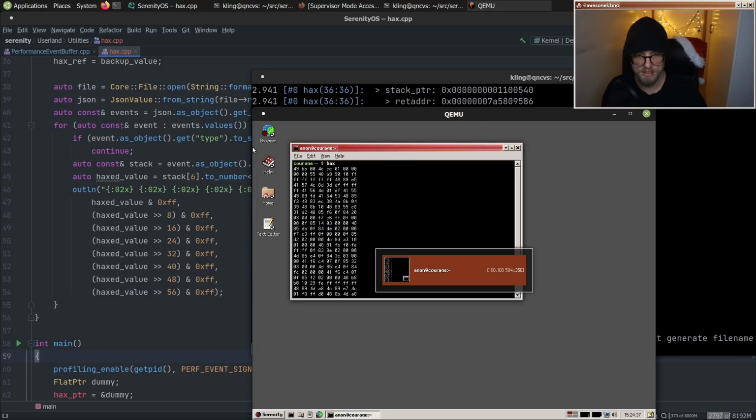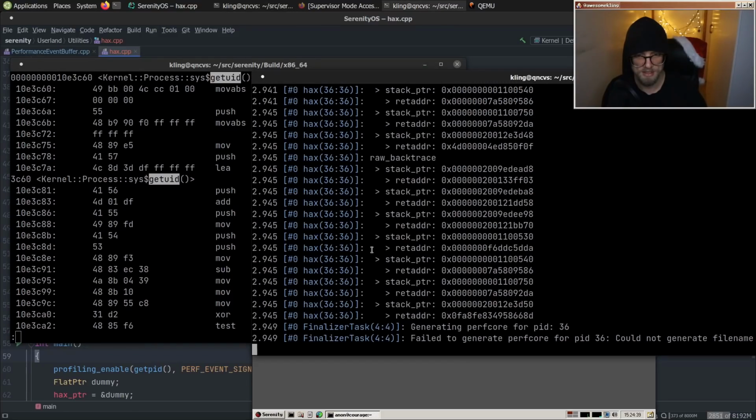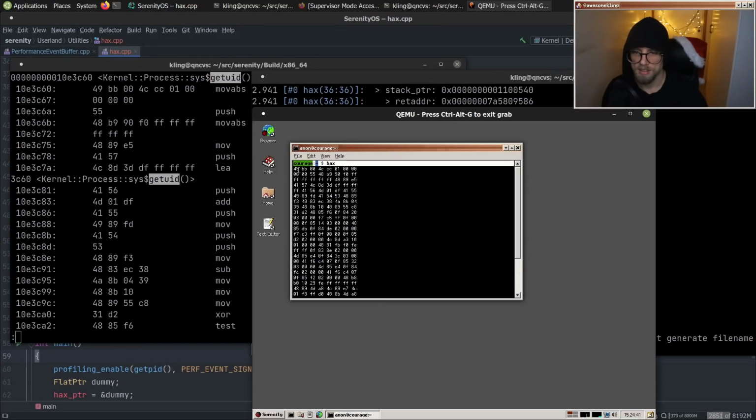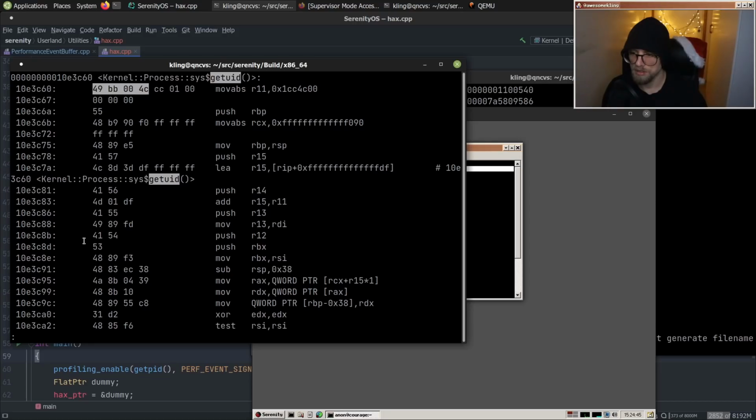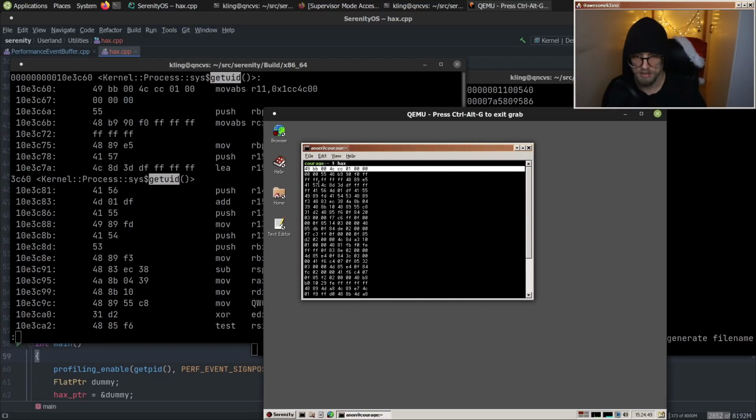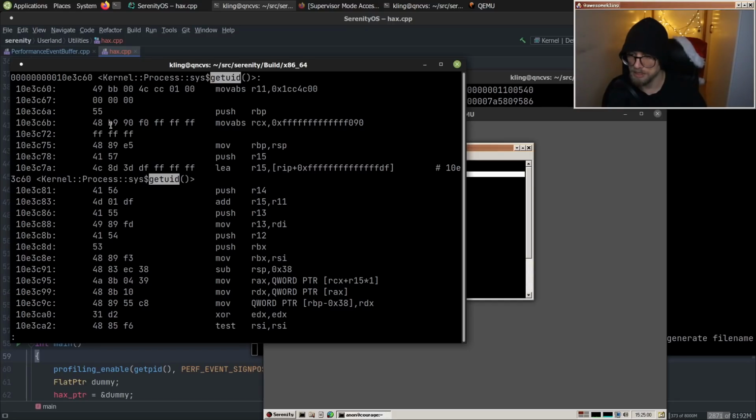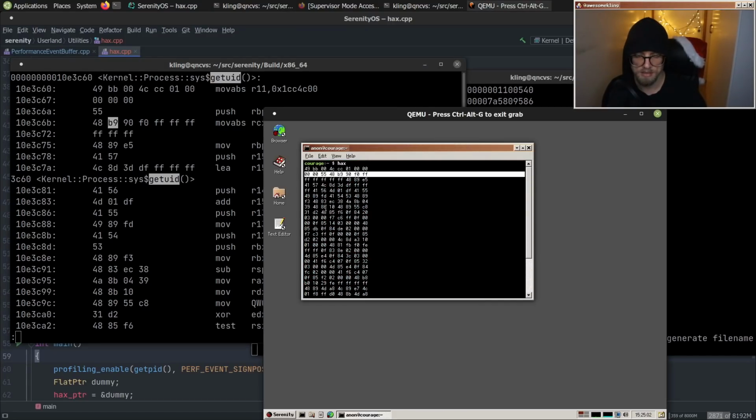Okay, does this match get UID? Let's double check here. 49BB04C, sure. And then starting at, or I guess we don't have start addresses here, but it continues 5548B9. That's 5548B9. Yeah, so this thing is basically working.